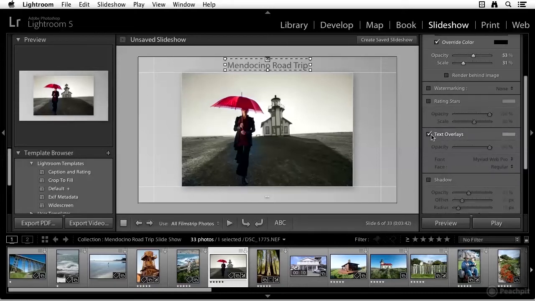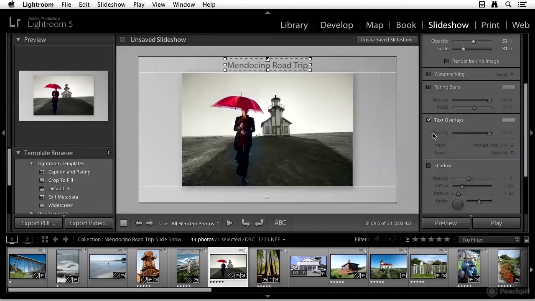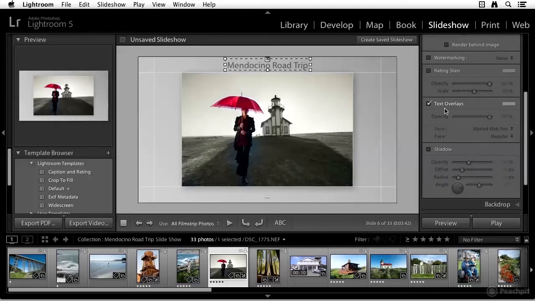As far as text overlays go, this is going to control my text overlay, and you'll see in a second how I'm using a text overlay. Now I'm going to move from the right side panel down here. You see the toolbar where it says ABC, add text to a slide.